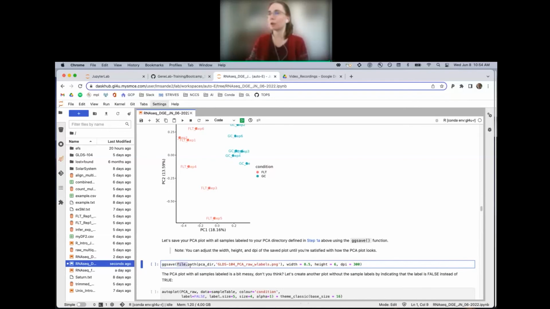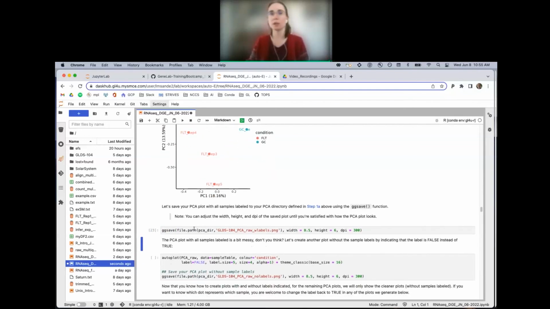Note we're using file path to stitch together the path to the PCA directory and the name where we want to save this plot. And then ggSave is a handy function from the ggplot2 library for saving plots. So let's go ahead and run that next cell. That shouldn't have any output because it's just saving the plot.